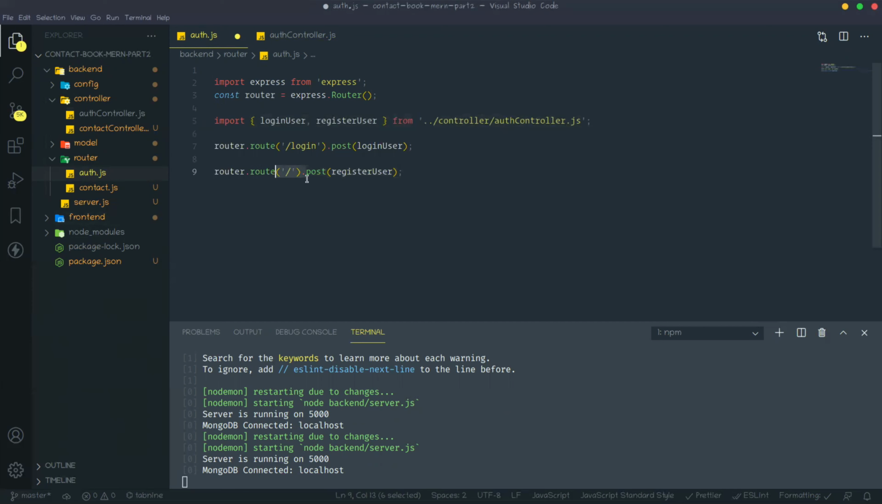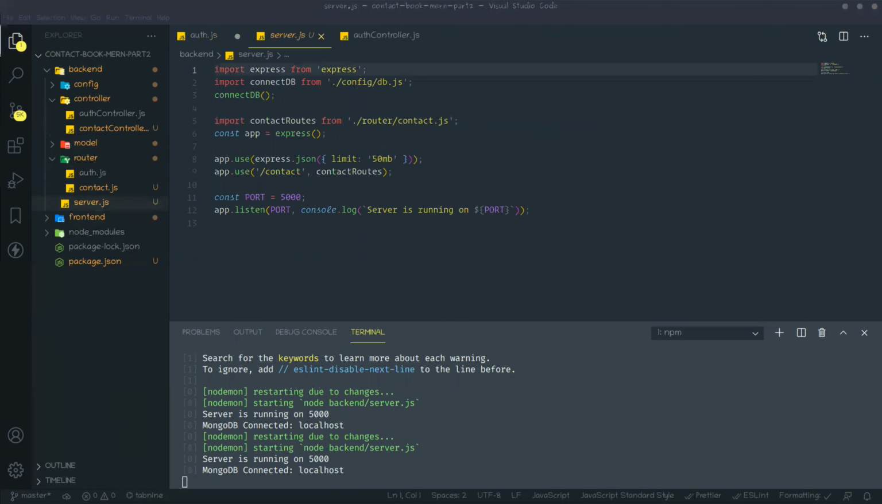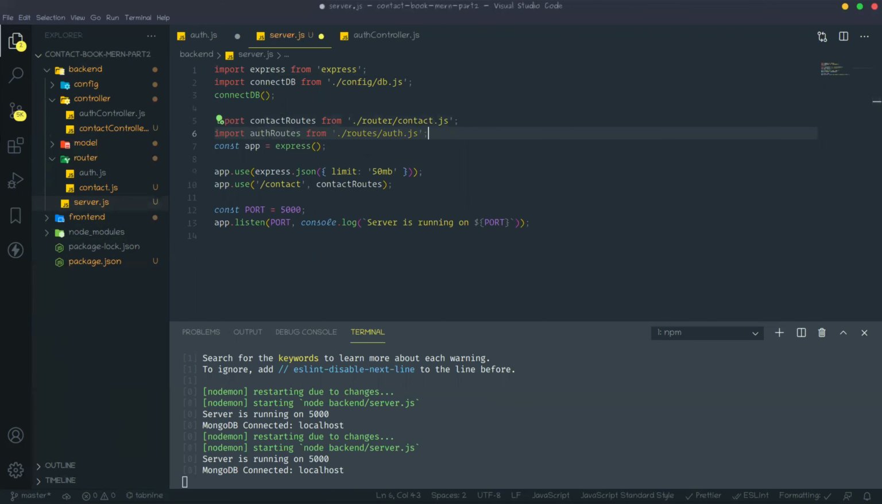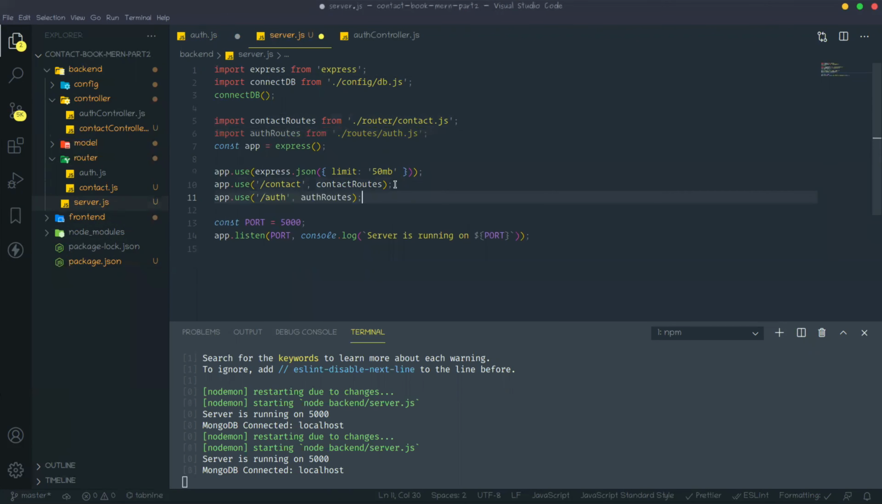Next routes: the first route is login and the other is home. If it is the normal slash, then the method should be post and it will call this method. Same if the route is login, then the method should be post and it will call the login request, and by default, we need to export that router. Okay, now go to the server.js. Here we need to bring that auth route. So just import that auth route, and then use it if auth is there, like that.